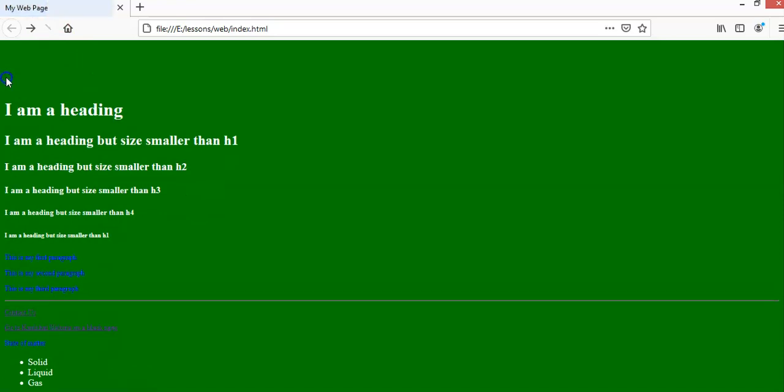So here you can see that our H1, H2, H4, and the rest are white. Now this is still blue because we've already styled it in the P. We said that all P should have a blue color. That's why it is still blue.